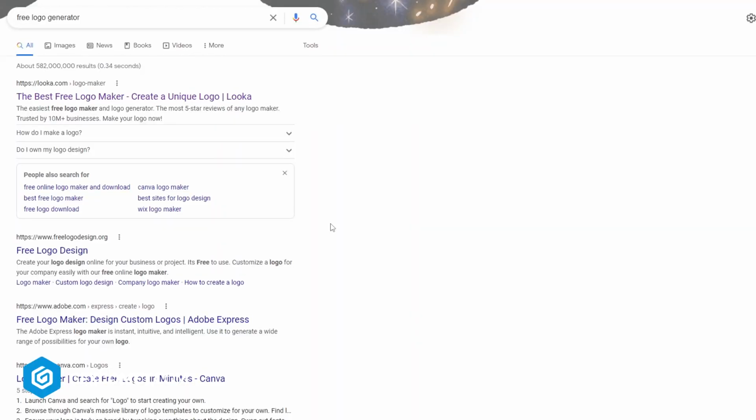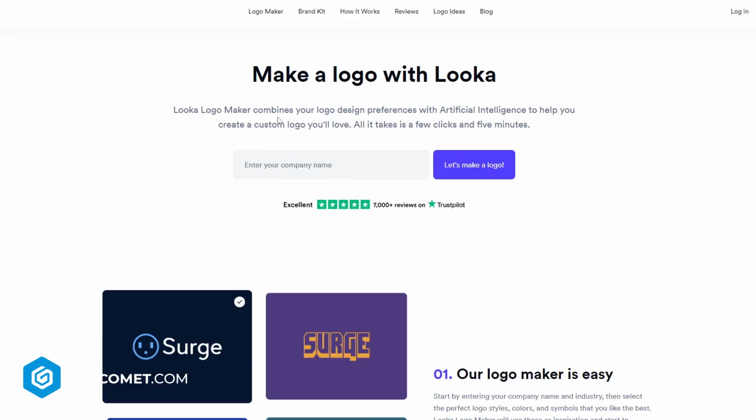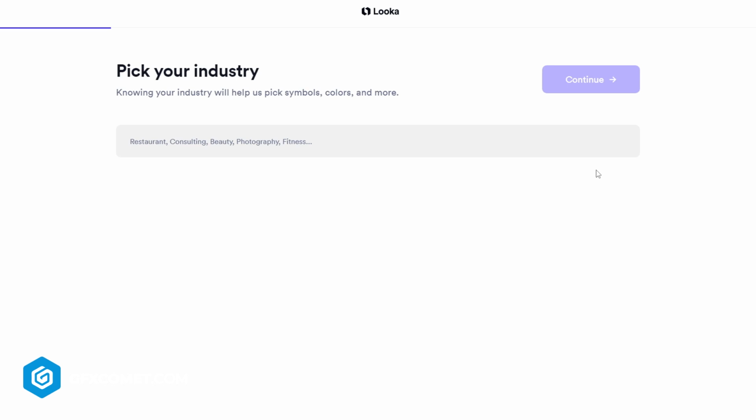Alright, so I just looked up free logo generator, and the first option we have is from Looka.com. It says the best free logo maker, create a unique logo, the most 5-star reviews of any logo maker, trusted by 10 million plus businesses. Make your logo now. Looka combines your logo design preferences with artificial intelligence to help you create a custom logo you love. All it takes is a few clicks. Okay, so company name, let's go for GFX comment. Let's make a new logo.